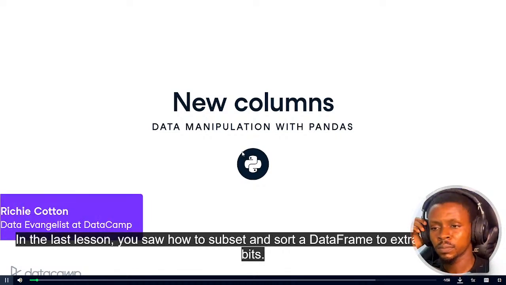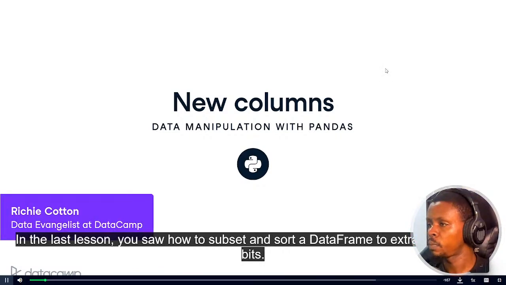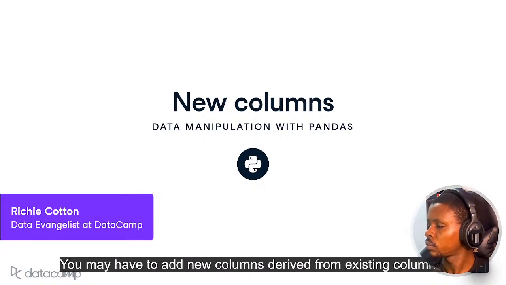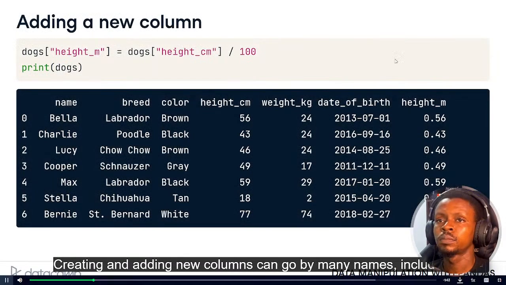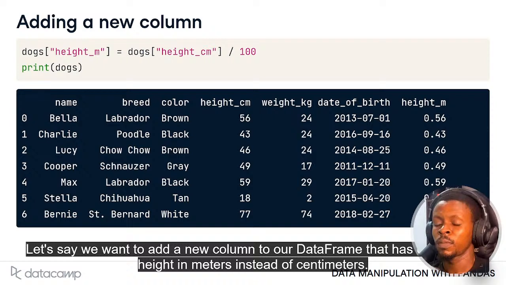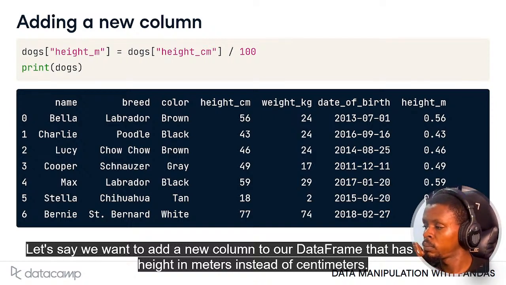In the last lesson, you saw how to subset and sort a data frame to extract interesting bits. However, often when you first receive a data frame, the contents aren't exactly what you want. You may have to add new columns derived from existing columns. Creating and adding new columns can go by many names, including mutating a data frame, transforming a data frame, and feature engineering. Let's say we want to add a new column to our data frame that has each dog's height in meters instead of centimeters.